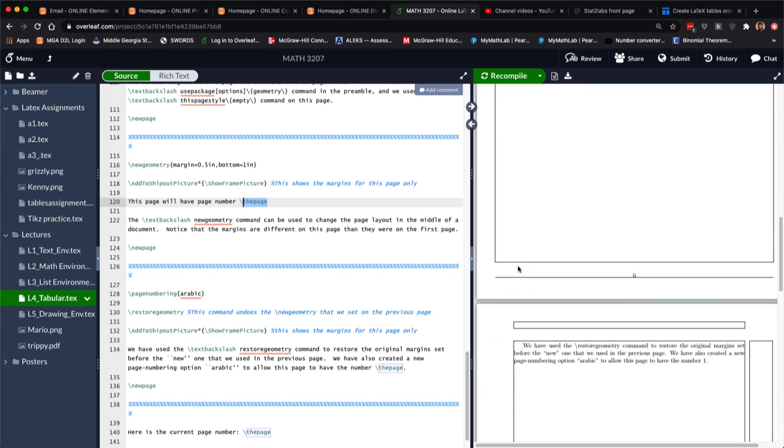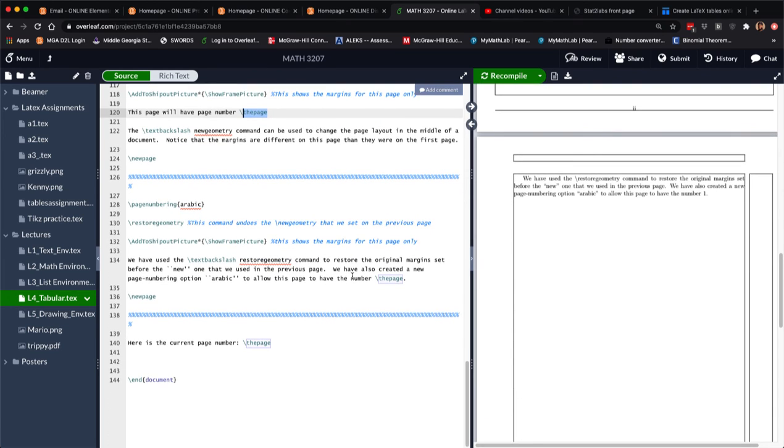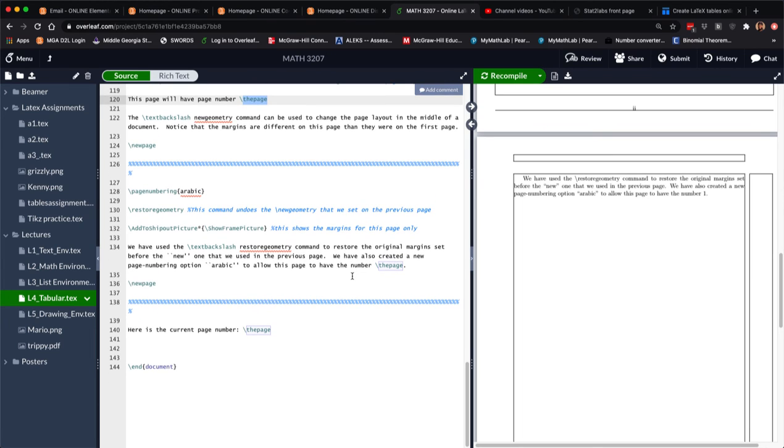All right, for the next page down, we've changed the geometry back to the original one that we defined in the preamble with the same margin settings that we put in there. But we've changed the page numbering to Arabic, which means now we're going to have regular good old numbers 1, 2, and 3 that we're used to seeing. Restored geometry to the original. As I said, that command restores it to the original that was in the preamble.